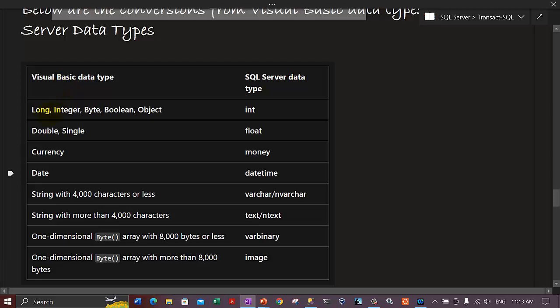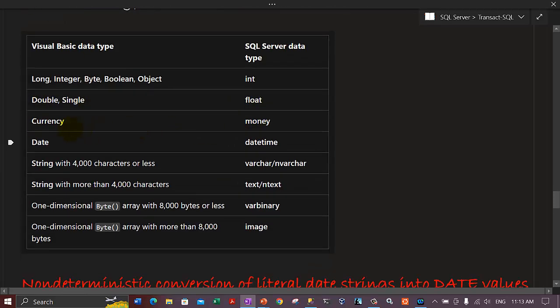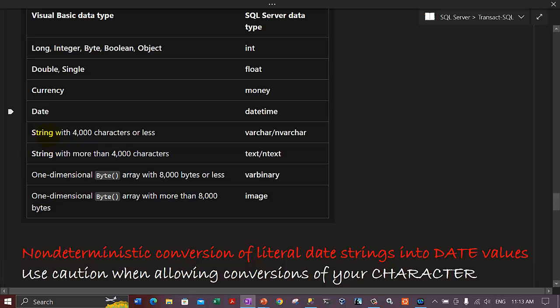Any long integer, byte, boolean, and object data types in Visual Basic get converted to an integer type in SQL Server. Double and single data types in Visual Basic get converted into float data type in SQL Server. Currency data type gets converted into money data type. Date data type gets converted into datetime data type in SQL Server. If we have any string with 4000 characters or less, it gets converted into varchar. And if we have large strings of more than 4000 characters, they will be converted into text data types in SQL Server.